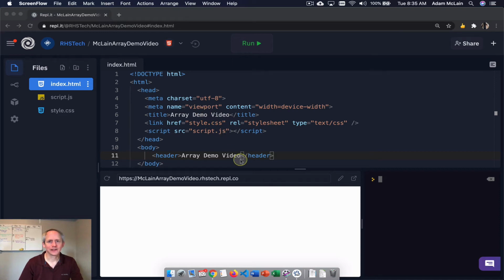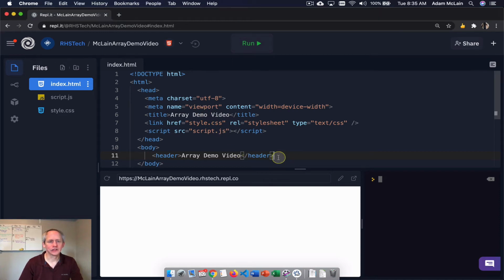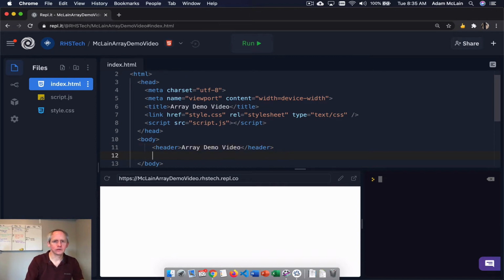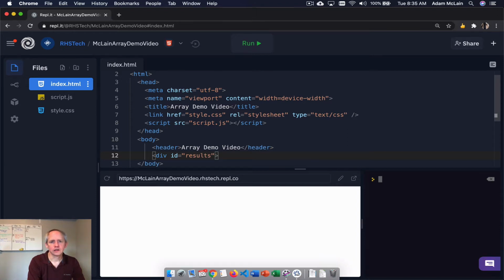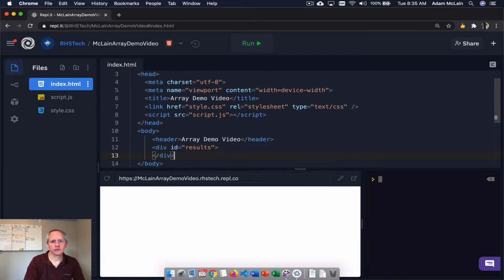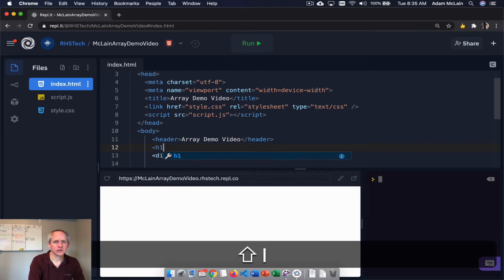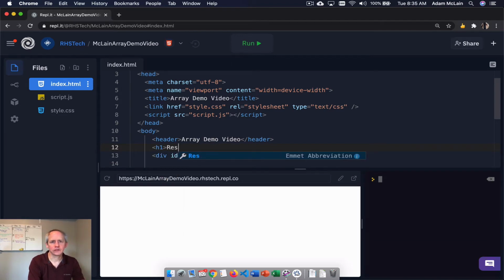Hi everybody. Today we're going to do a quick video on arrays, and I've created this Replit here called McLean Array Demo Video. I'm going to drop in a div id equals results, and it's going to be empty for now. This is where I'm going to put the various things that we find that contain things. So I'll drop in this h1, and we'll just have it say results.